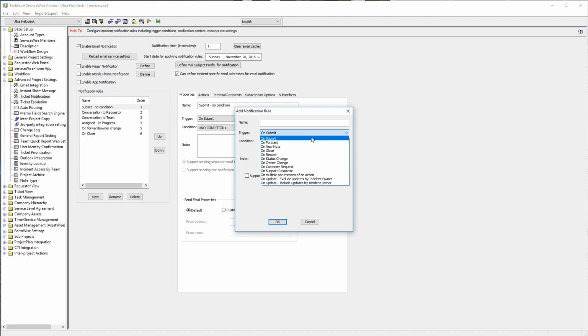On Submit is when a new ticket gets created. On Forward is when a ticket is forwarded to a different owner. On Close, Reopen, Status Change, as well as web conversation updates, either from the employee or from the support team.